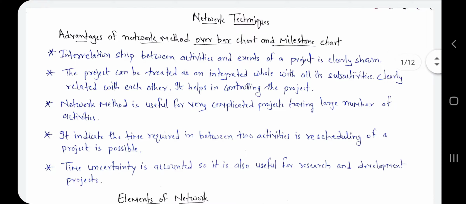So let's see. Interrelationship between activities and events of a project is clearly shown. In a bar chart we know that on the left hand side we have assigned activities and at the top we assign the time. So in a bar chart activities and events are not clearly mentioned, but in the network method the interrelationship between activities and events is clearly shown.